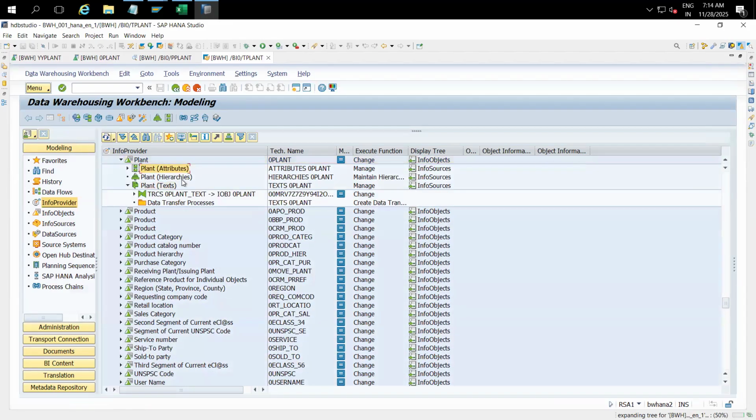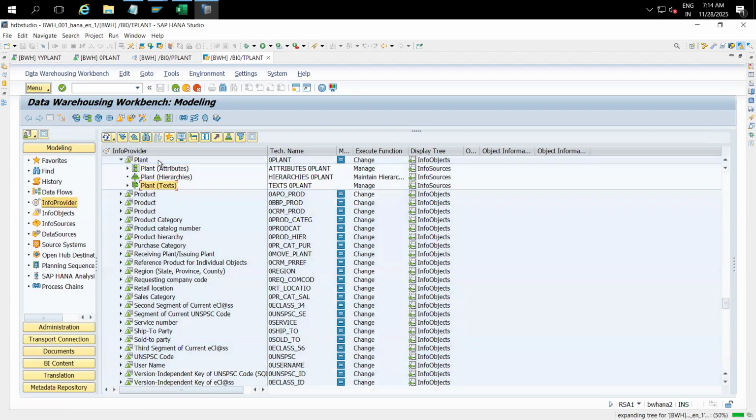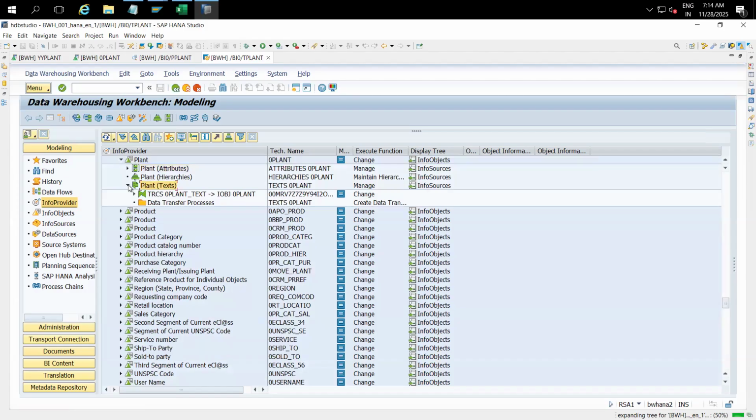So attribute, hierarchy, and text. What we are discussing: it will behave as master data when you maintain at least attributes or hierarchy or text. Then it will become master data. If you don't maintain anything, then it will not be master data. Once you maintain at least anything, then it will be available in the InfoProvider. If you don't maintain anything, it will not be available in InfoProvider, it will be available in the InfoObjects. Clear. So now, here we don't have anything, okay?